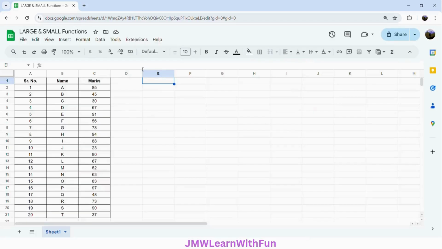Let's see how we can use the large and small functions in Google Sheets. We have the Google Sheet large and small function open and it has the data we require. The first column is the serial number from 1 to 20. For this, we have used the sequence function with rows 20, columns 1, start 1, and step 1.